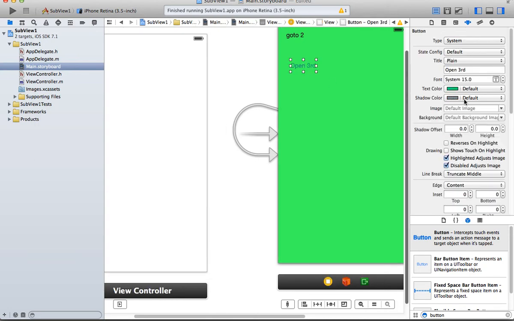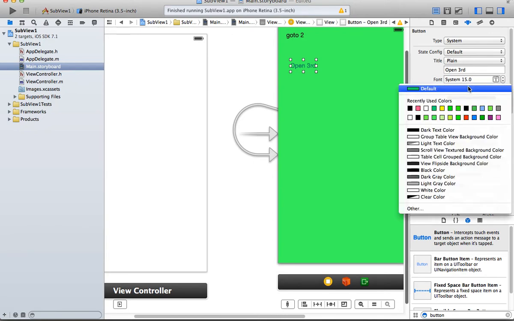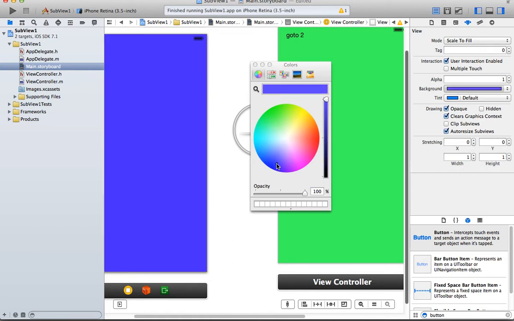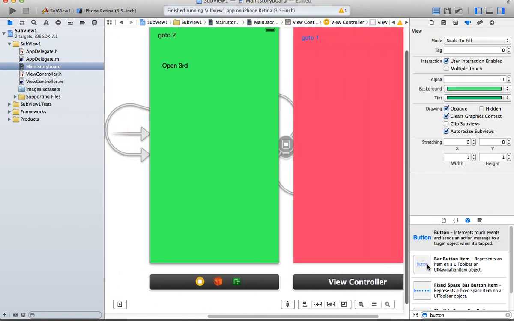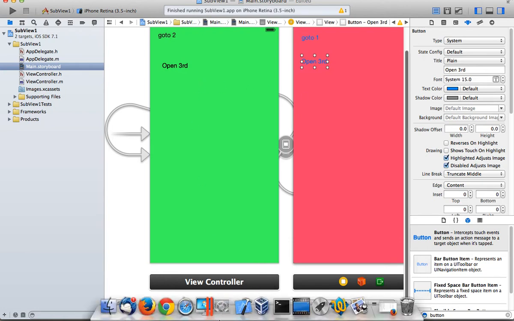And let me change this so I could get the right color here. Tint color. We don't want that tint color on there. There we go. Open 3rd. And then this one's going to be called 3rd. So I'm going to change the background color, make this one blue. That looks pretty good. And then over here I'm also going to put a button. And this one's going to say open 3rd.